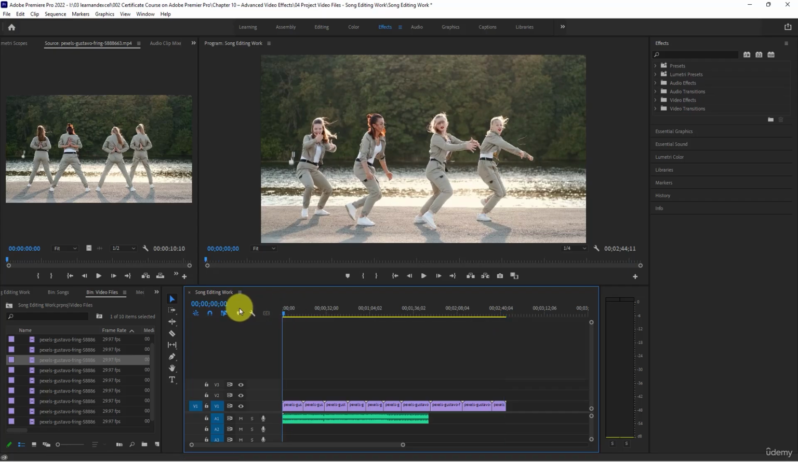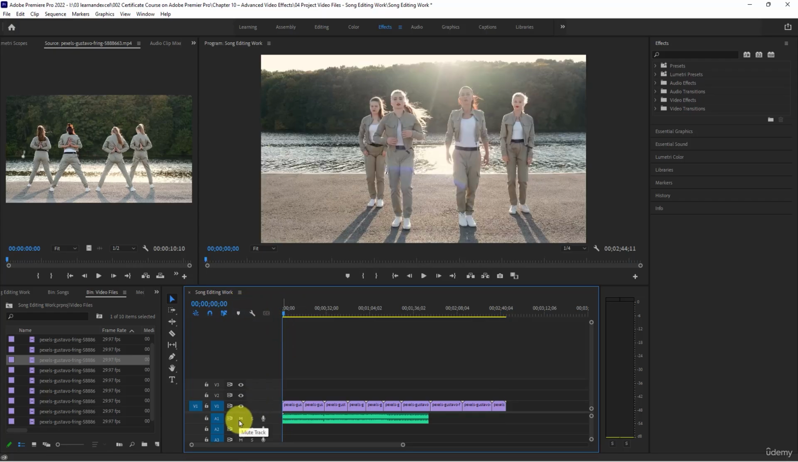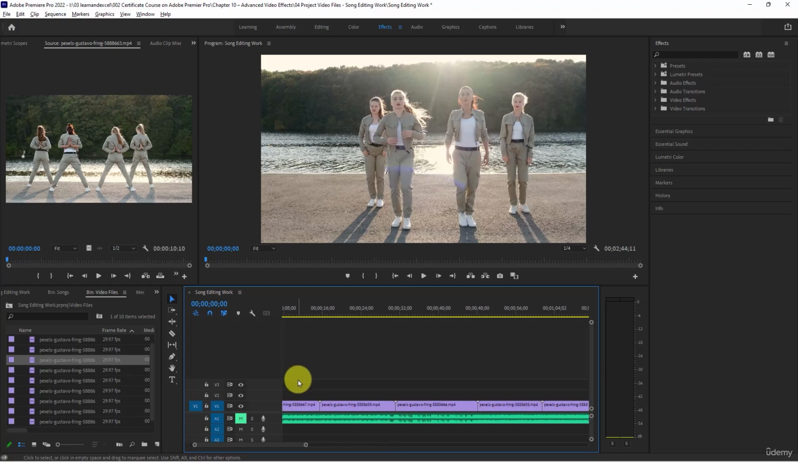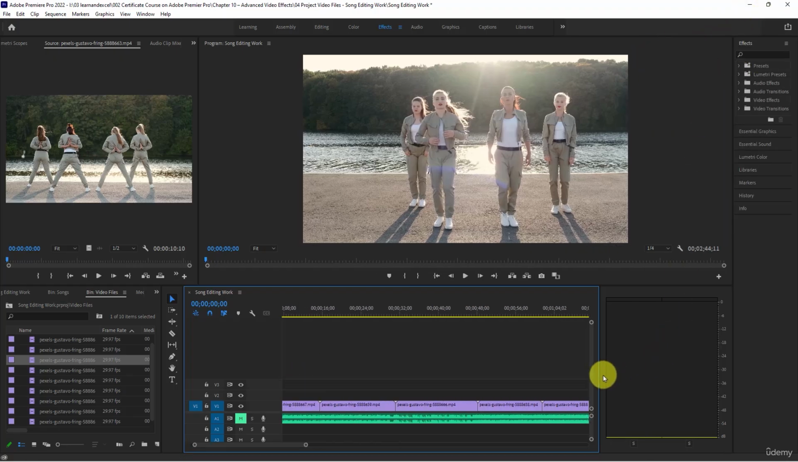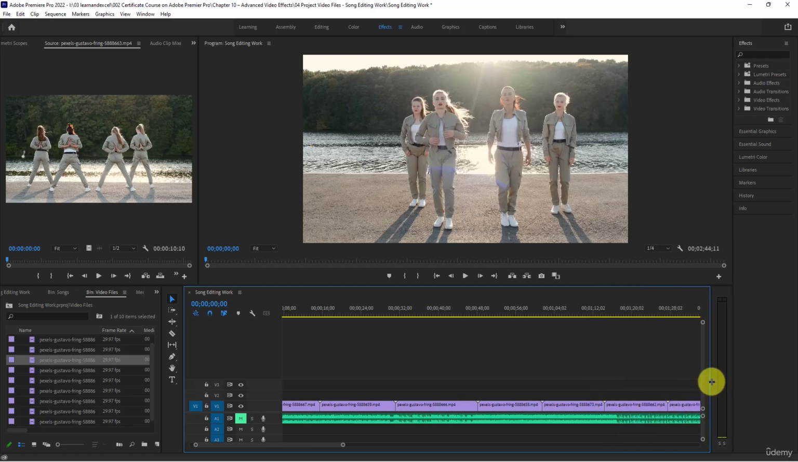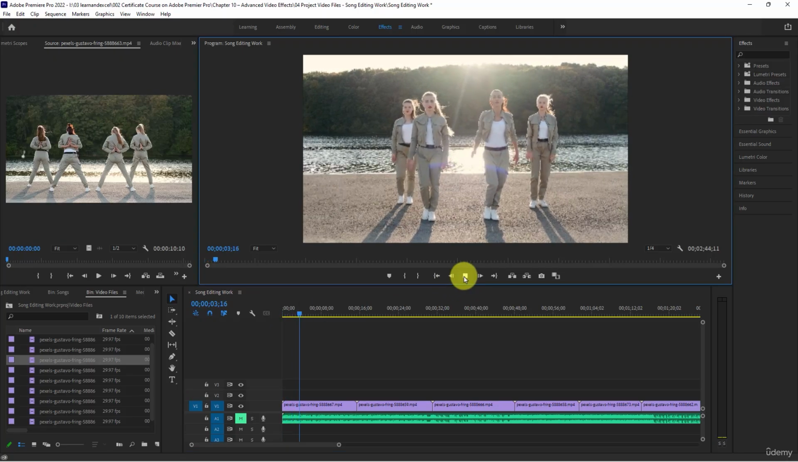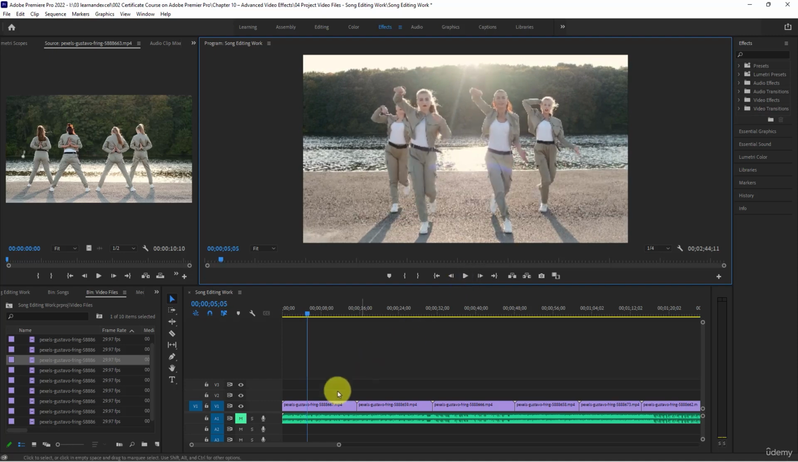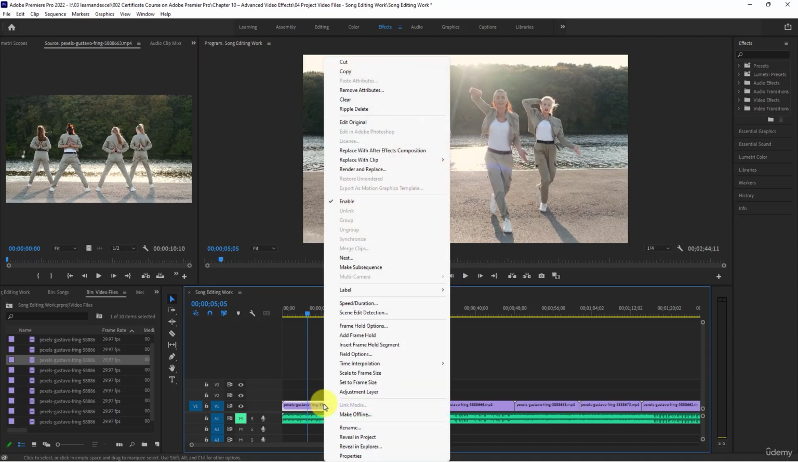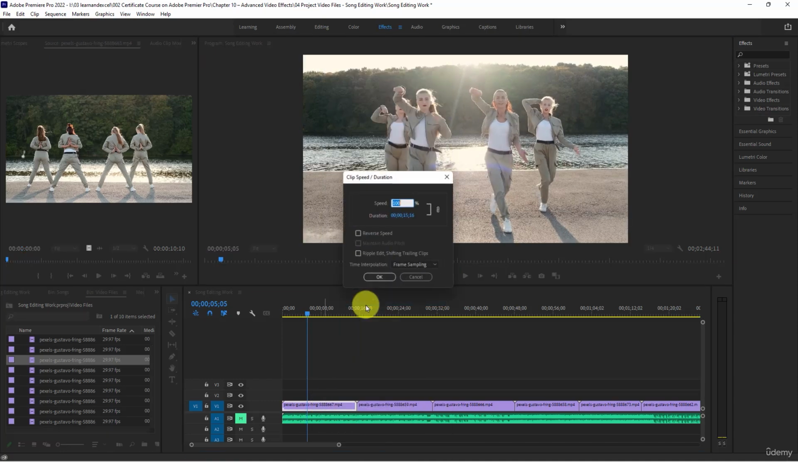So I placed all those footages. I just mute the track, and I'm going to check what kind of speed we have for all those videos. I just expand my timeline area, and I'm going to place the head at the beginning. You can see this footage has a very slow movement, so I'm going to add the speed adjustment.